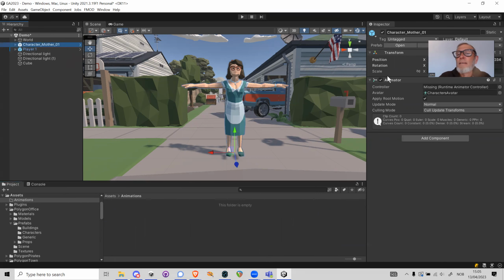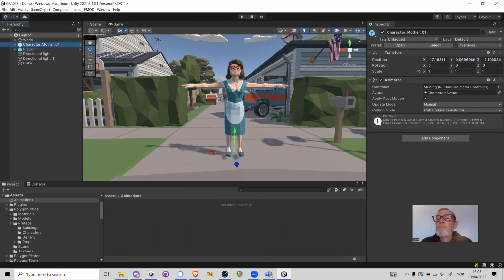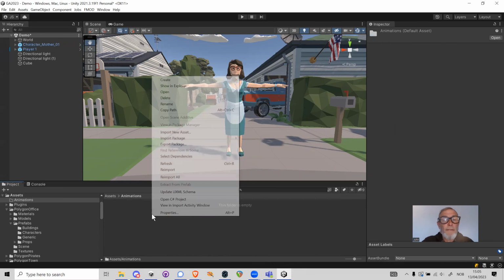So now if we look at mother here, she automatically comes with an animator. But what we need is an animator controller. And now this is a wonderful thing. It is a tree graph state tree animation controller thing. So making it really easy to do stuff like going from an idle pose to run to jump, et cetera, based on parameters. We'll get into that later.